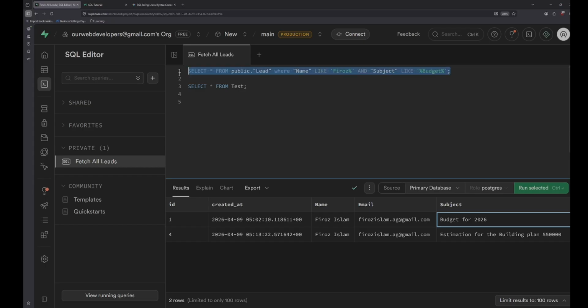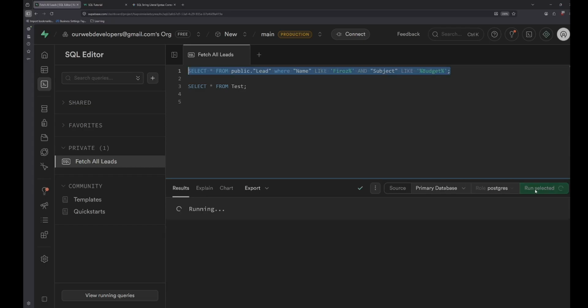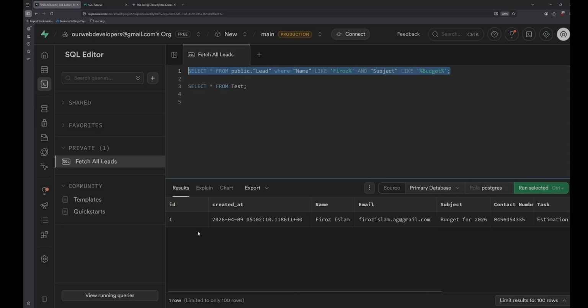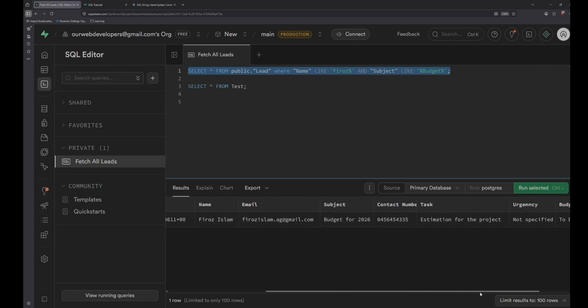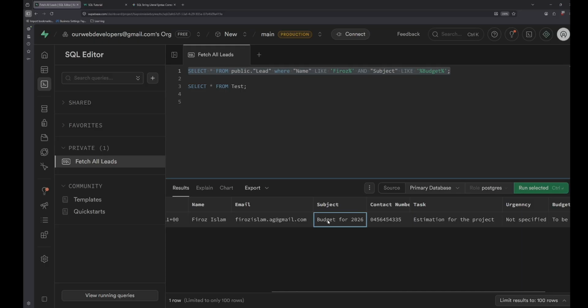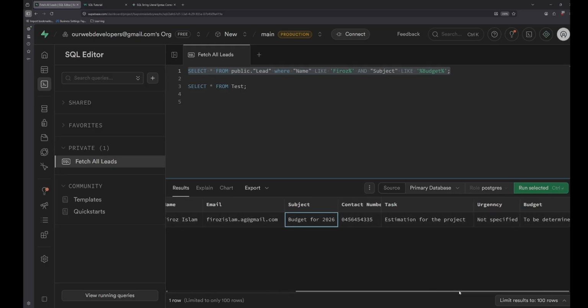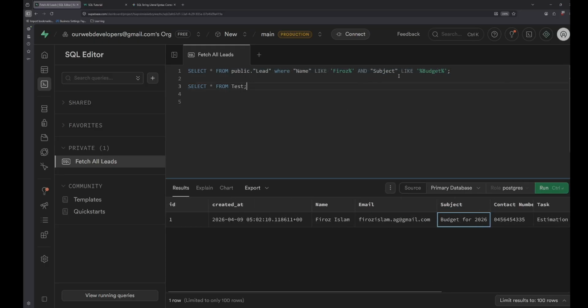Okay, so now if I run this, you can see that only row 1 has come, because rows 1 and 4 both have Firoz, but only the first row has the subject with the budget keyword. So this is how we filter.